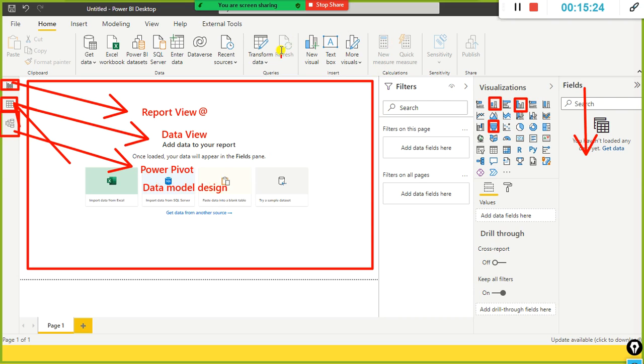Fine. Now what we will do is load some data here. You will find something called the get data icon here. This is exactly similar to our Excel files get data icon, including the text and the icon, right? It is identical to our Excel files get data icon.